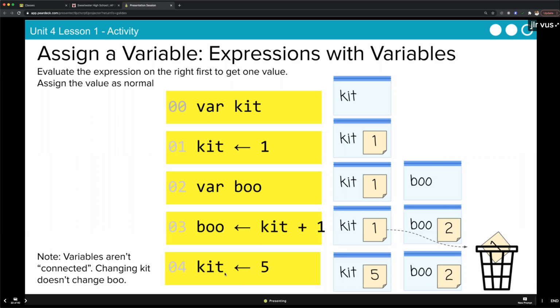Okay, on this line we're updating the value of kit. Kit is now going to be 5, so we're throwing away that old value kit had of 1 and updating it to 5. Now notice that boo does not change, because up here on line 3, this statement was using whatever kit was at that time when we evaluated it. It's not going to go back and update it now that we've updated kit. They're not connected. So that's a very important thing to understand. So we wind up with kit being the value of 5, and boo stays at that value of 2.